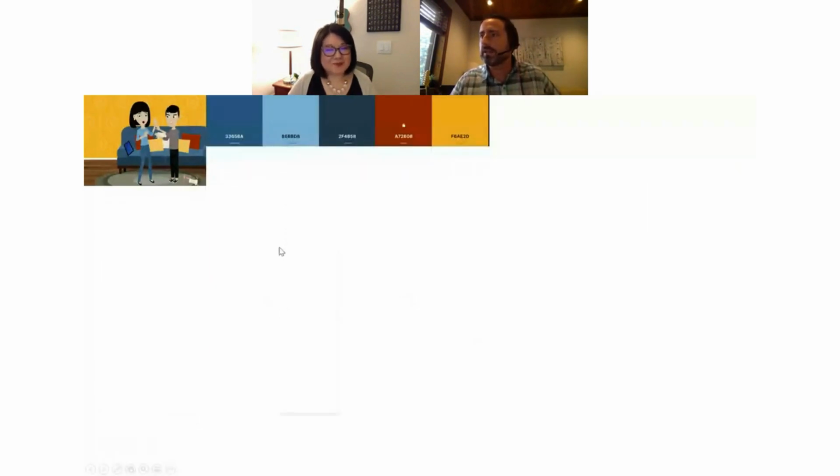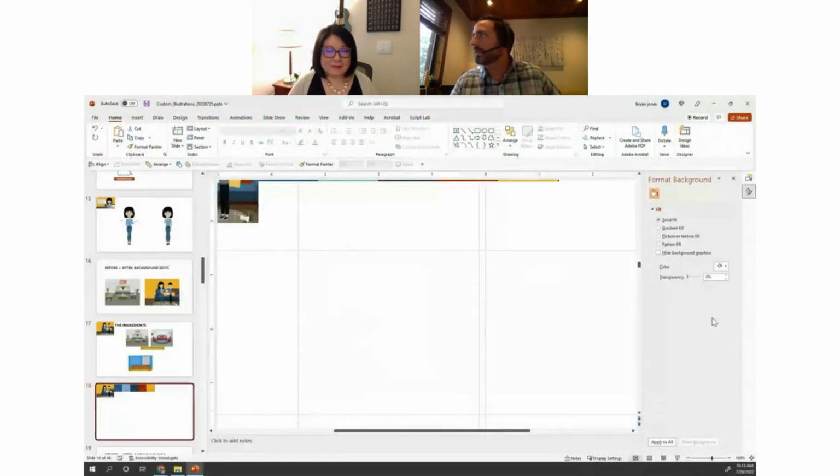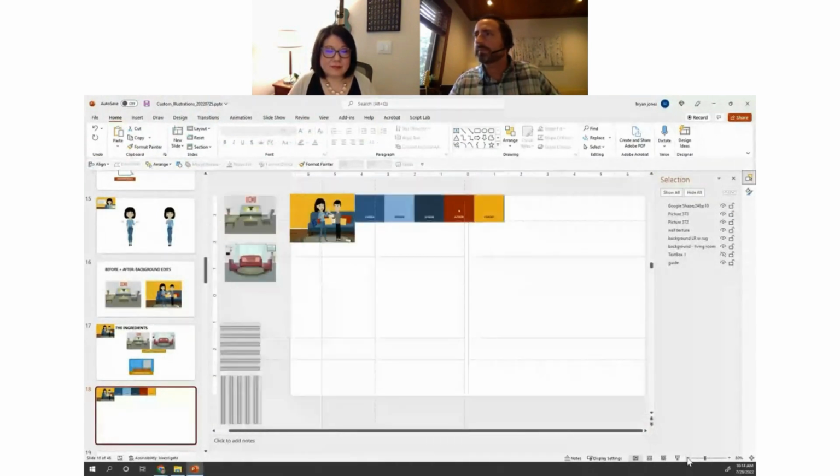Let's go ahead and get into this build as well. So let me zoom back out. Let's go to the selection pane here. I'll zoom out so I can work with this a little bit better.